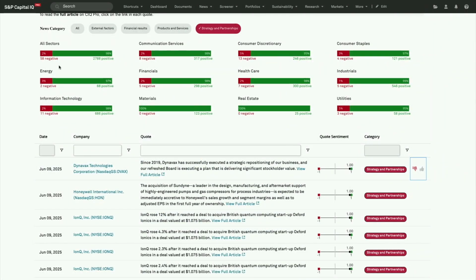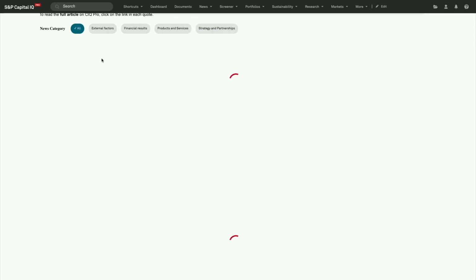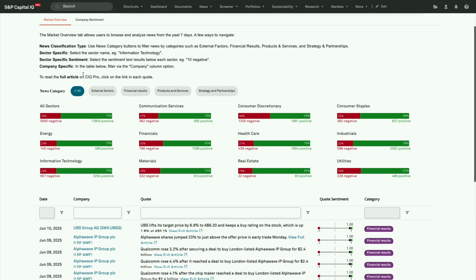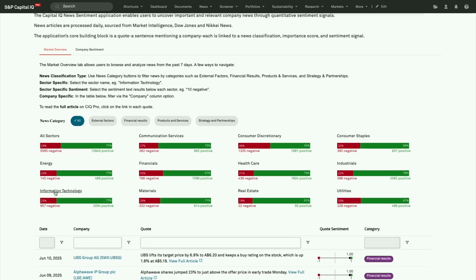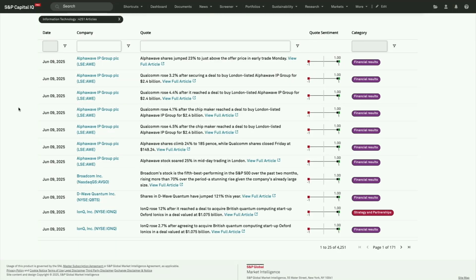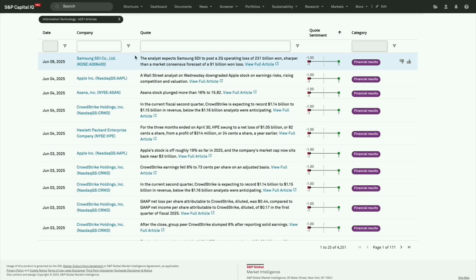Okay, so let's say I am a technology analyst looking for some news. So I can click on the sector. And I can quickly order by the sentiment. So I can go look for some negative news here. I can see that Samsung, they've had an operating loss larger than the consensus. You can see that Apple has been downgraded. Lots of things for me to explore here.